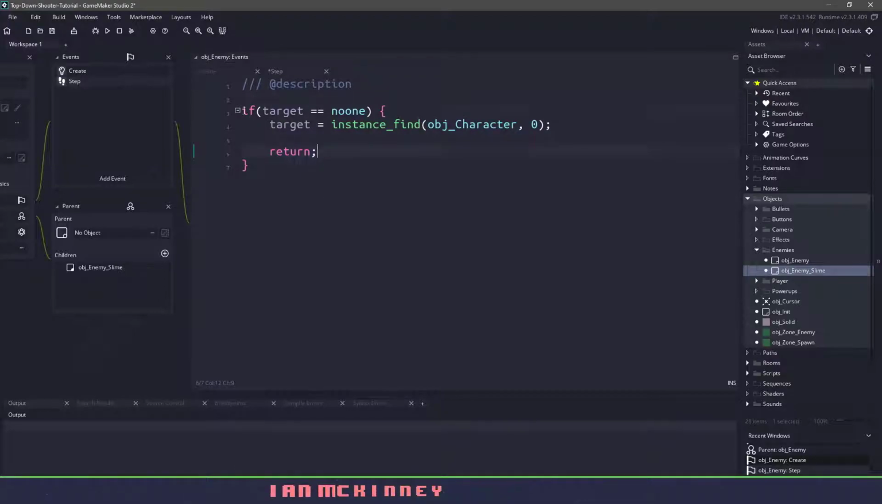So then the next time we come in here, we'll check the target again. And if we found the player, then we'll ignore everything in here. So this is going to be passed on to all of the different enemies that we have, so each enemy will be able to find the target properly.